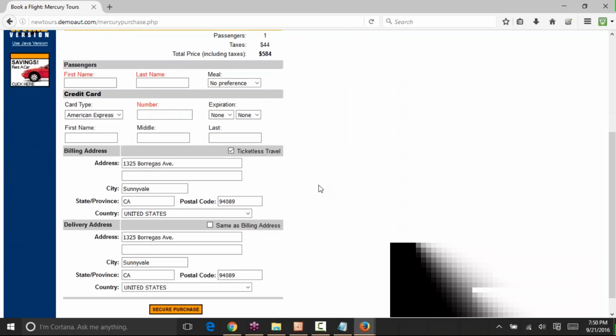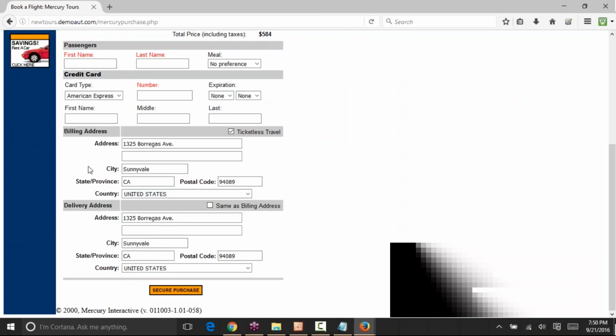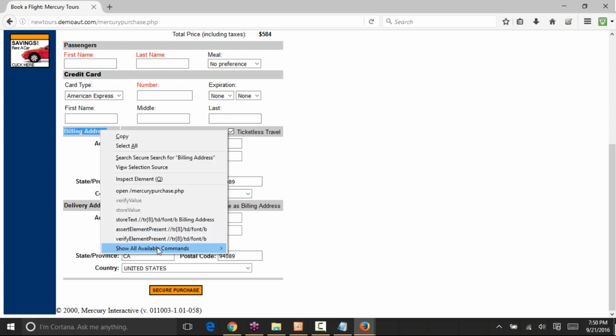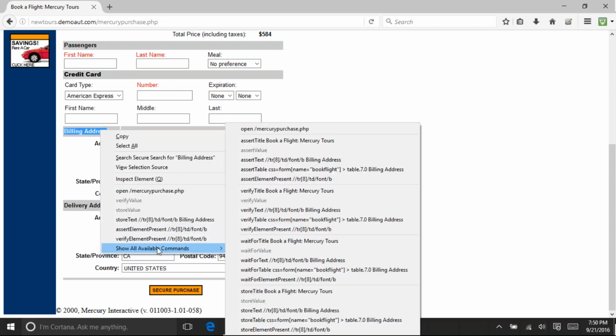Okay, let's go to the next one. That's a verify element, and let's select something else. See, I'll select that object, show all available commands. Okay, so that was a verify element present. In the same way, in case you want to check whether the text is present or not in that page, you can also verify it with the help of this verify text.